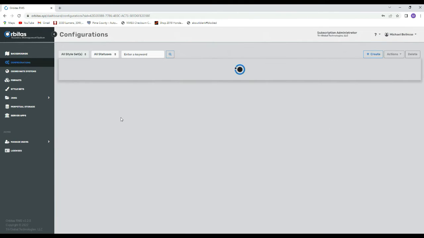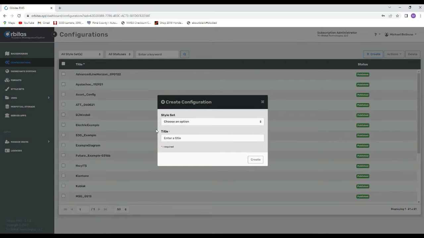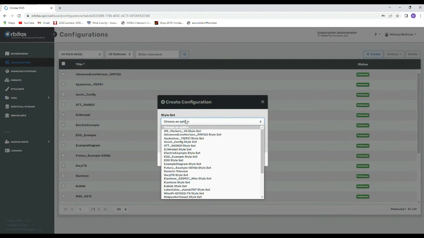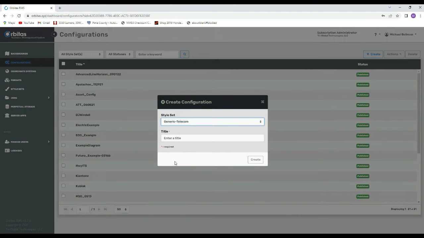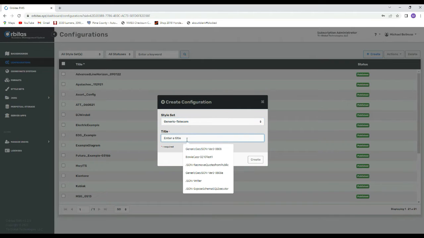Next, we're going to go over to configurations, and I'm going to create one, and I can apply a style set to it. So I'm going to apply my generic telecom style set I just created to this configuration. Let's give it a title for the configuration. This will be called generic telecom. Not very creative, but it makes sense.